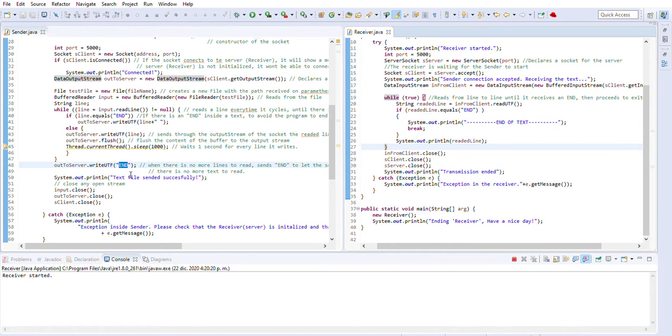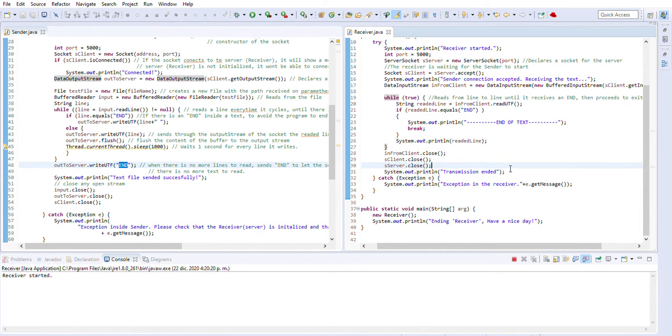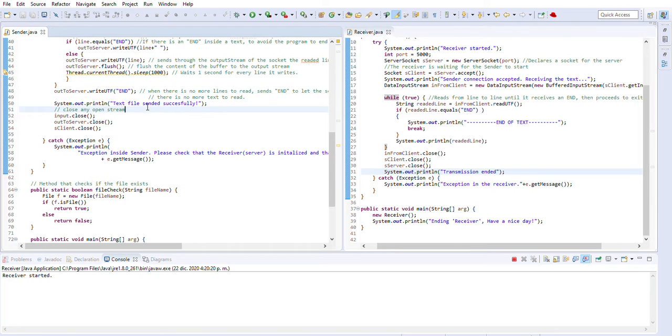And finally, all the streams that were open are closed. Shows a message, transmission ended, and exceptions. And over here the same. Text file sent successfully and close the streams.